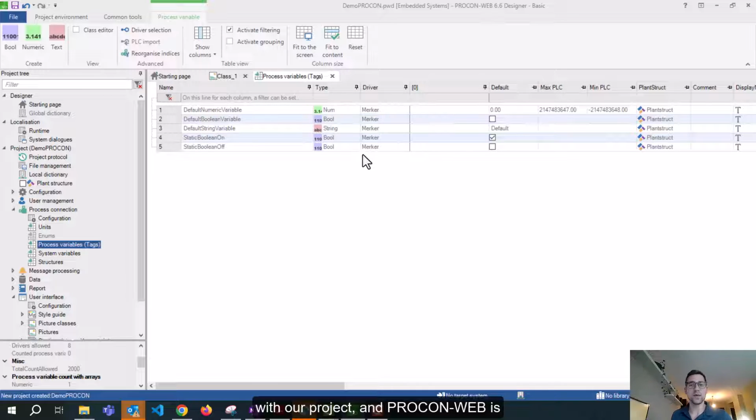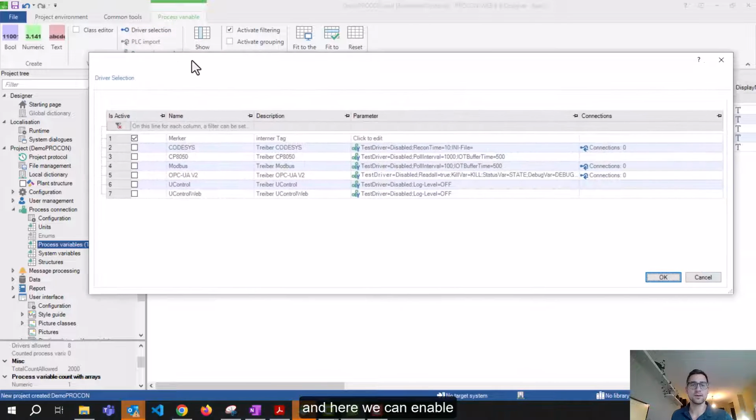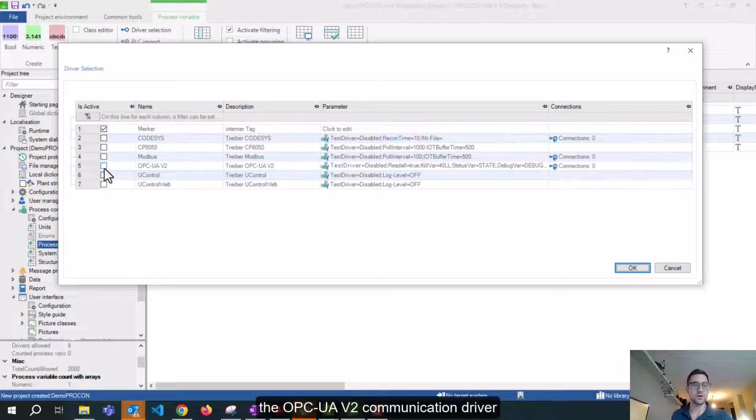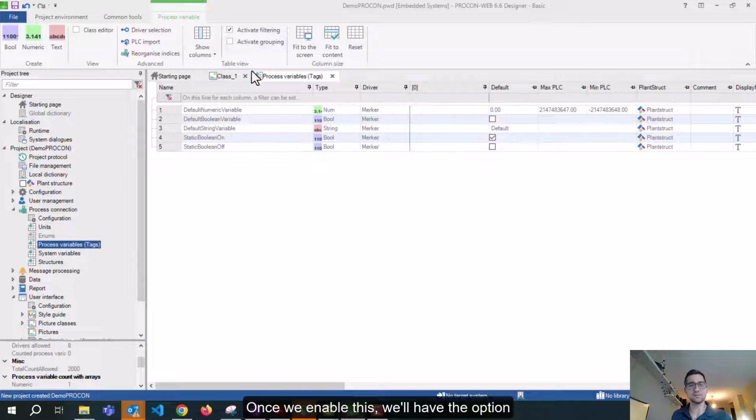And PROCON-WEB is pretty nice in the fact that it has multiple communication drivers. So first thing I'm going to do is select Driver Selection on the Process Variables menu on the Ribbon menu. And here we can enable the OPC-UA v2 communication driver for PROCON-WEB. Once we enable this, we'll have the option to PLC import. So we can then directly import our tags from our OPC-UA server into our PROCON-WEB project. So I'll select this option here.